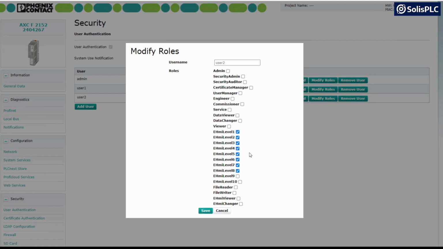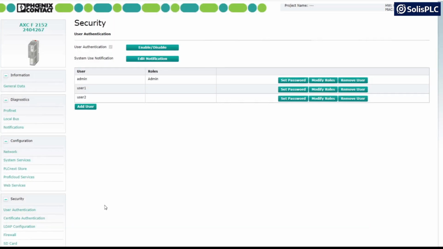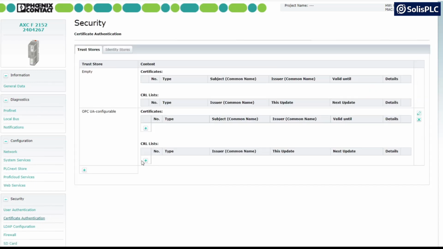And so you can create very intricate access levels based on these HMI level privileges. Once you click save, that user is only going to have access to those specific roles. Of course, as nothing is checked, they're not going to be able to see much through this interface. Next, we've got certificate authentication. So if we select this tab, we're going to be able to upload certificates for our devices as well as devices that we can trust.